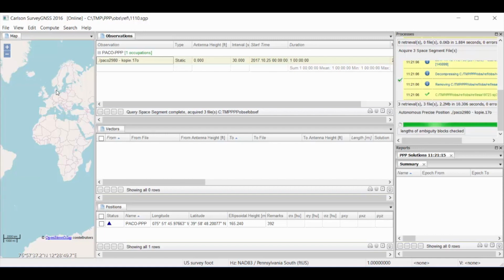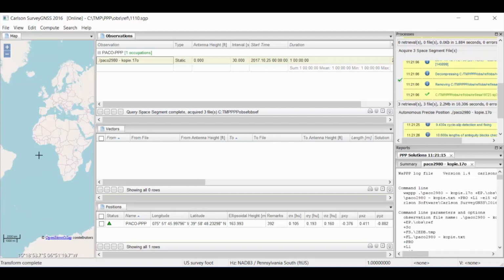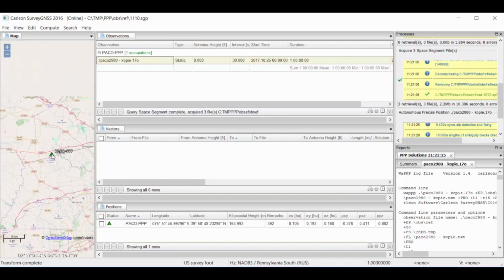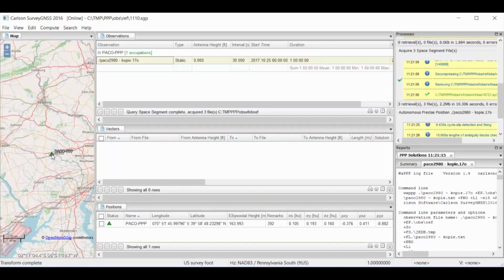So then I will have my result here. For this station, let's zoom to see where it is. It's somewhere in Pennsylvania. So this is my result. This latitude and longitude is a latitude and longitude on ITRF. That's the reference system that I mentioned before. So that is different from NAD.